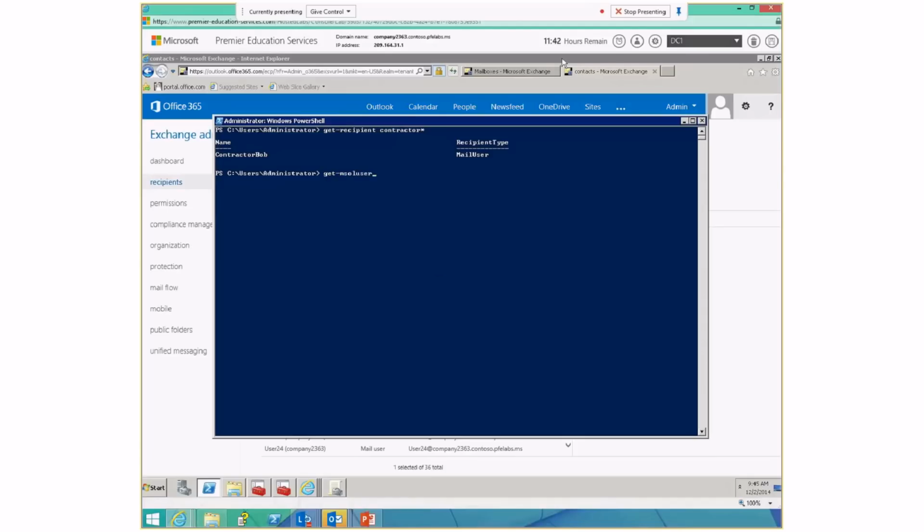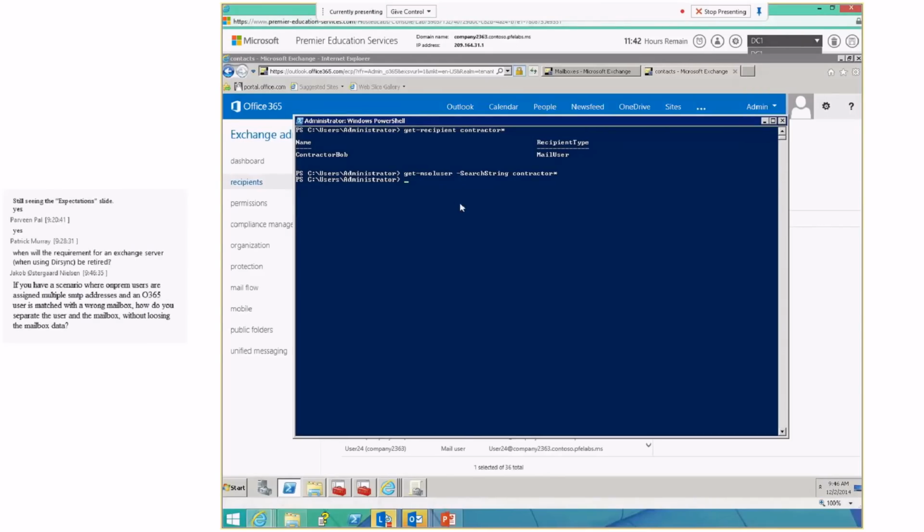Get-MsolUser, UserPrincipalName contractor Bob, search contractor star. Oh, shoot. Okay, so I haven't thought out this demo all the way through, but what I wanted to demonstrate is, let's just get any MSOL user.